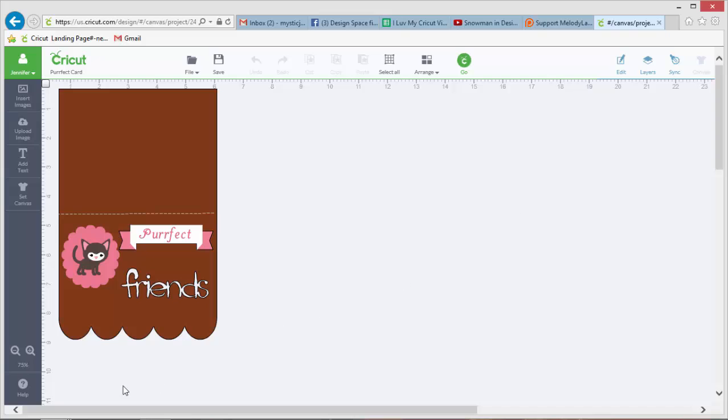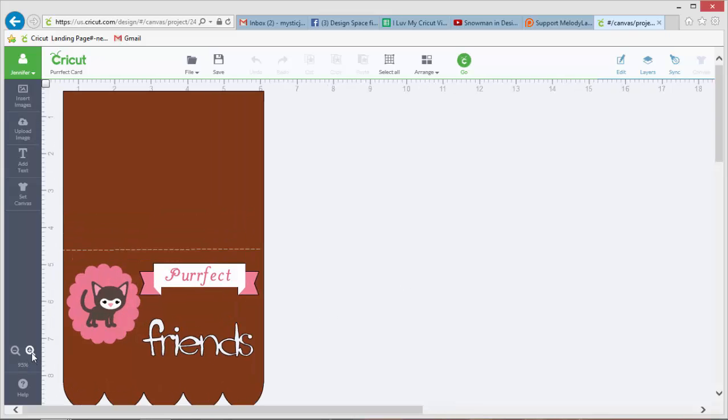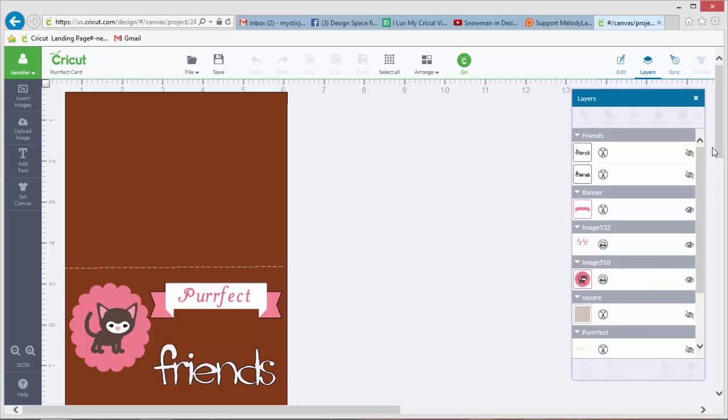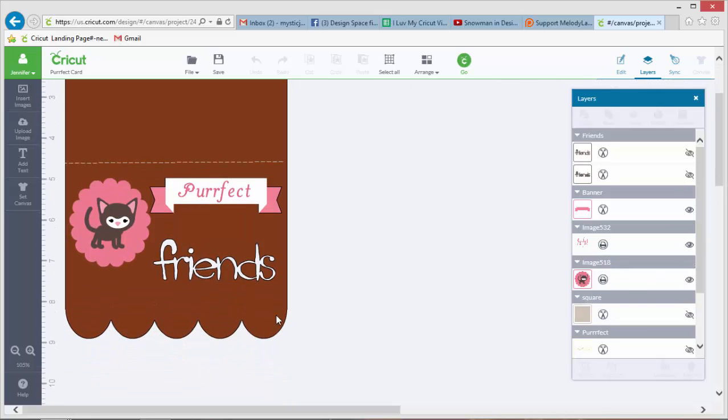Now, I'm going to zoom in a little bit here. As mentioned in the blog post, this image here I found in the Birthday Bash image set. And the Friends, I did a search for the word Friends, and I found an image. It was 99 cents. I did purchase it. I do have a subscription to the image library, but Friends was on one of the licensed cartridges.